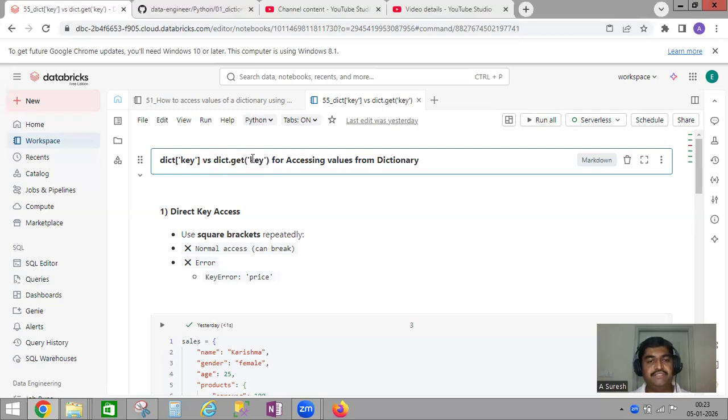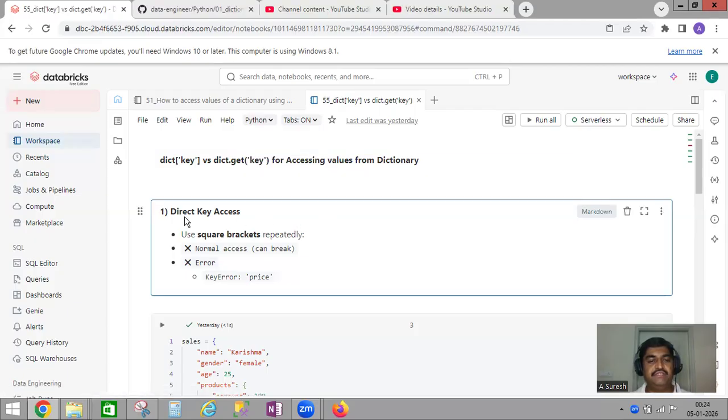So in both methods, if you pass the key value, then what output we'll get. So mainly we are accessing the values by defining keys. So first we'll see the direct key access method.